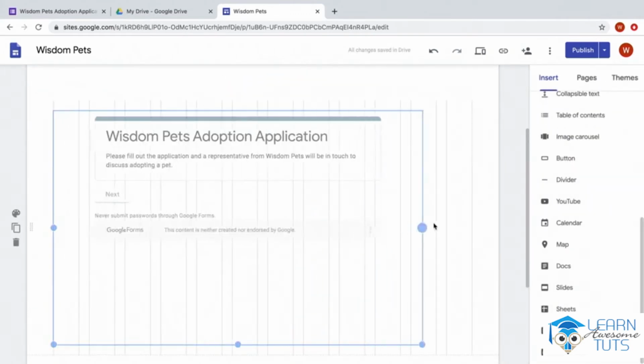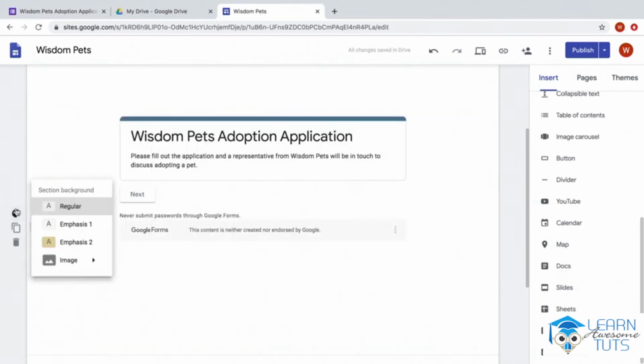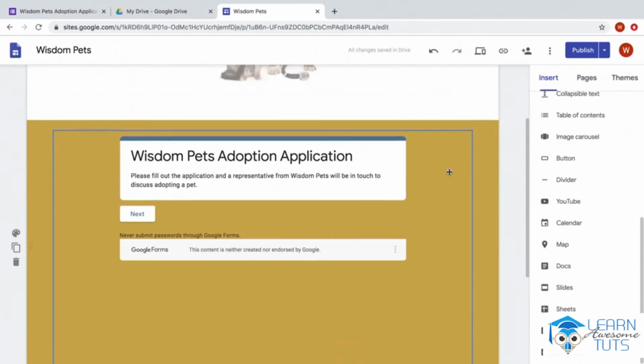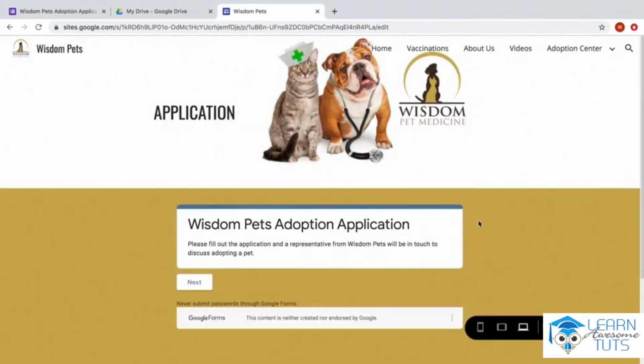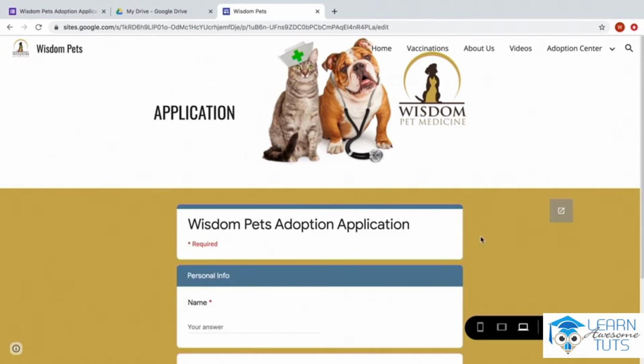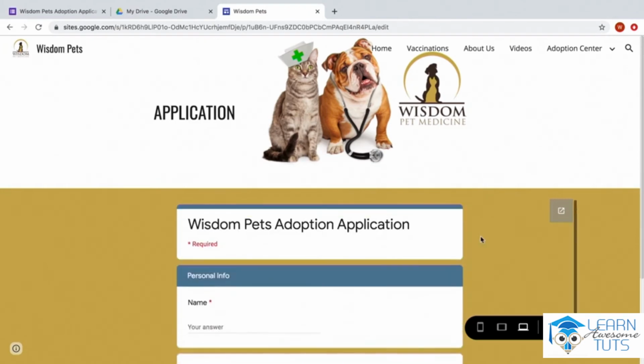I can stretch it out. I'll change the color scheme so it matches the site just a little bit better. And here it is. If I go and preview this, here I can see my application, minus the header file, is all ready to be filled out without having to leave my Wisdom Pets website.